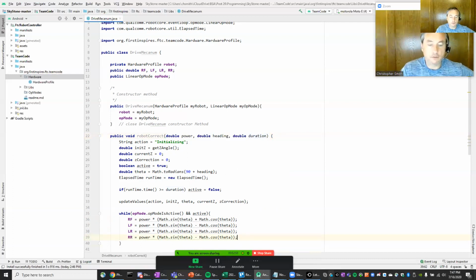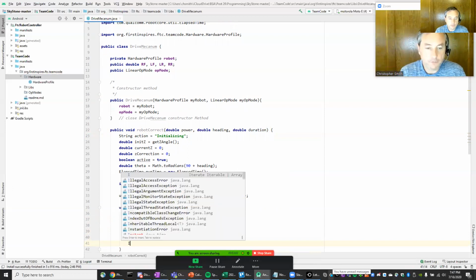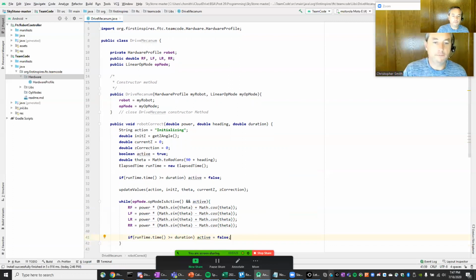So why don't we do that real quickly? Right. So what we can do here is we can say if, and we're going to look for, runtime is greater than or equal to duration, then active equals false, right? So there you have it.